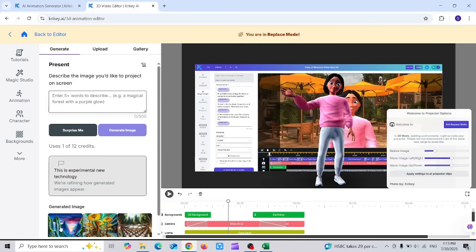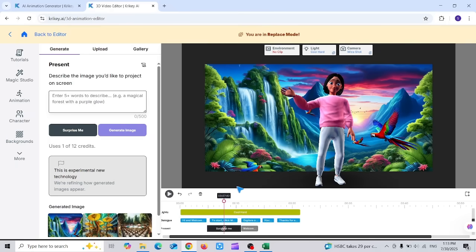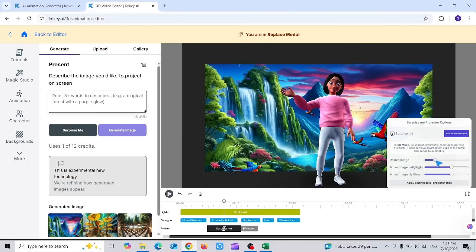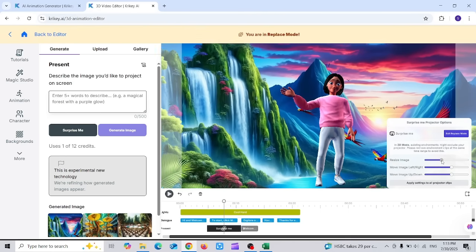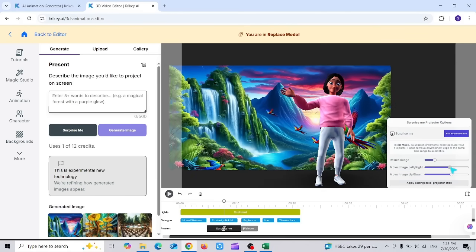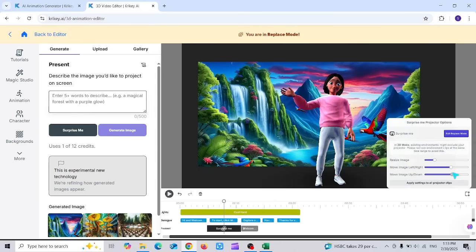And now it has just created a random image that you can choose as a present so that your character is describing what it contains. You can also control to resize the image so that it will be like a background, or you can just move left and right, or you can move up and down, just like this. You can also apply the same setting to all the clips existing in your video.